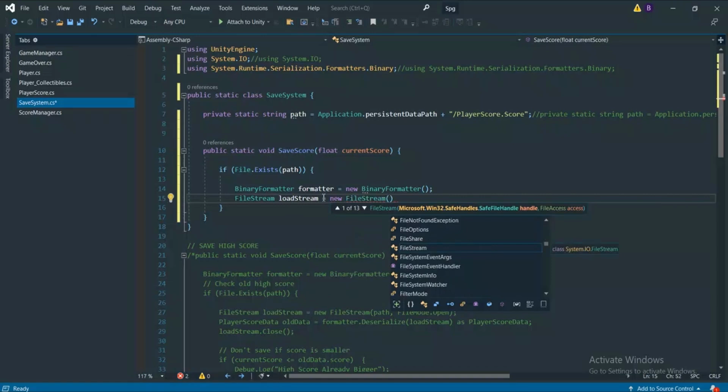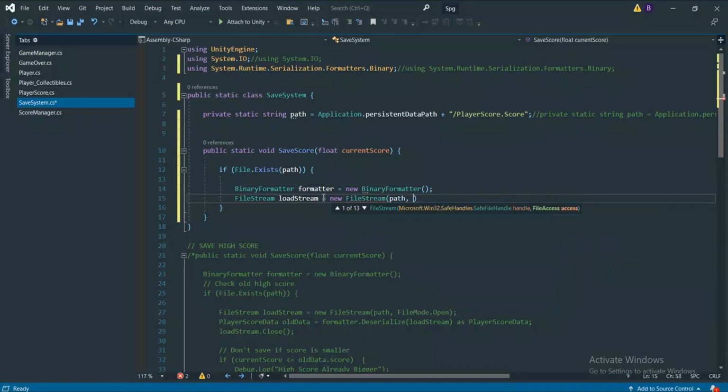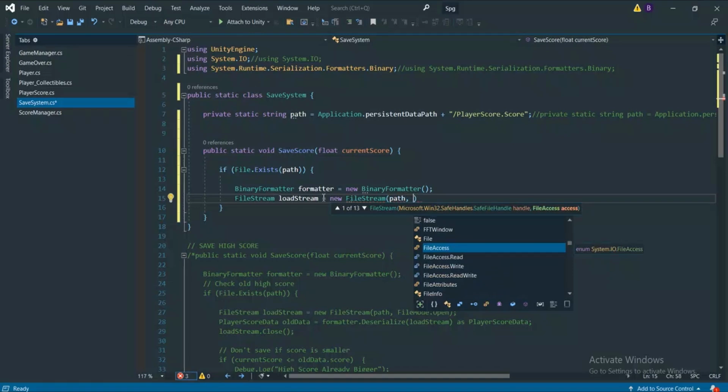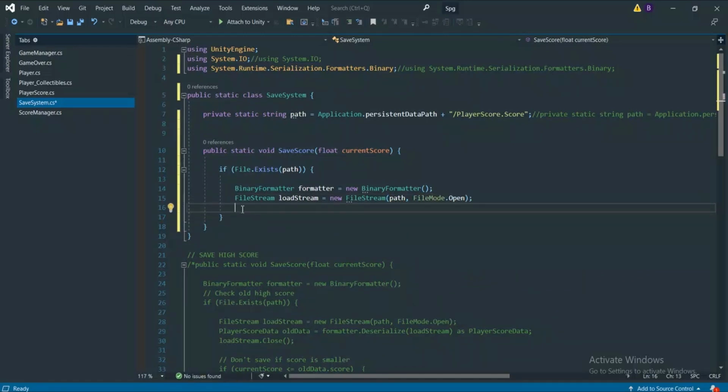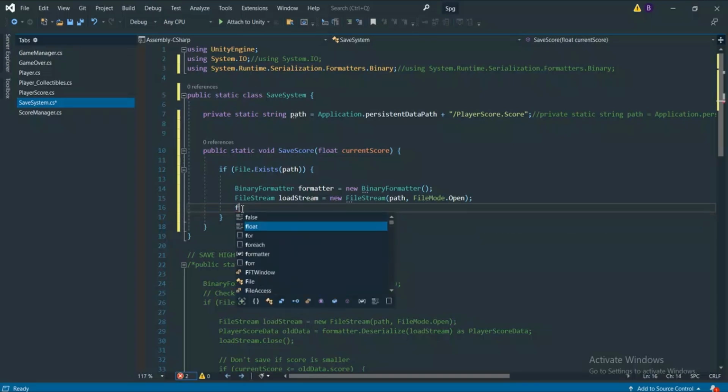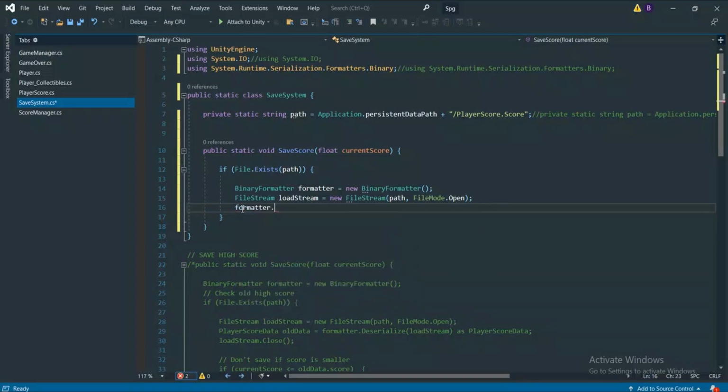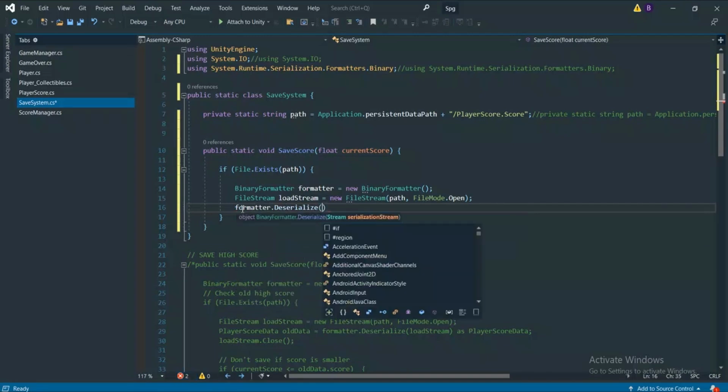We're going to set it equal to a new FileStream, and as a first parameter it's going to take the path. So we will pass our path, and the second argument is going to take the file mode. Since we already have the previous high score, we're going to open that one, so we will use FileMode.Open. We're not going to create a new one because we already have that. Now we need to deserialize our data, so let's use formatter.Deserialize, and it's going to take the stream.